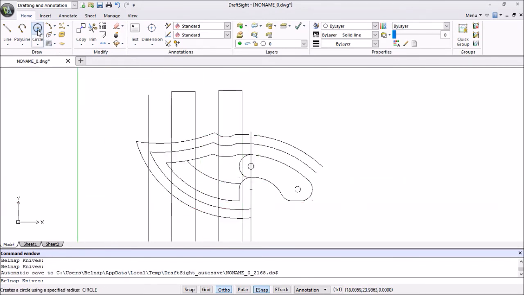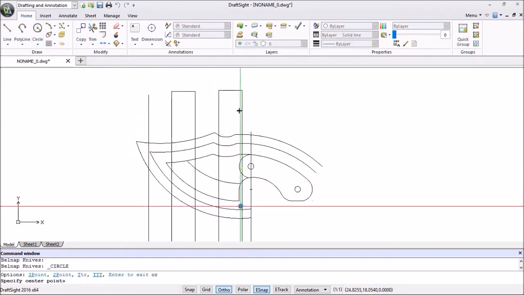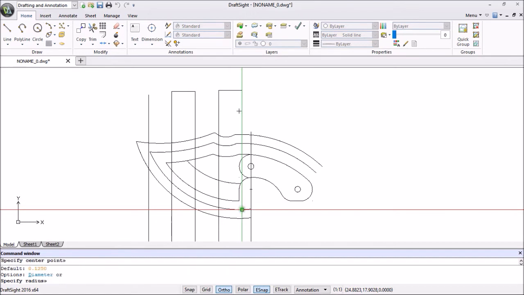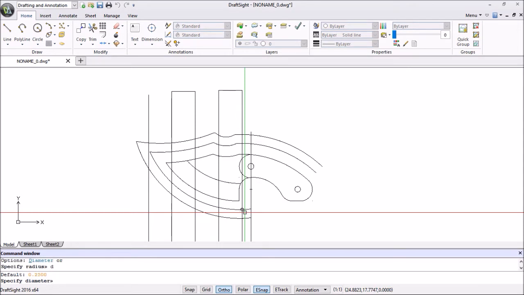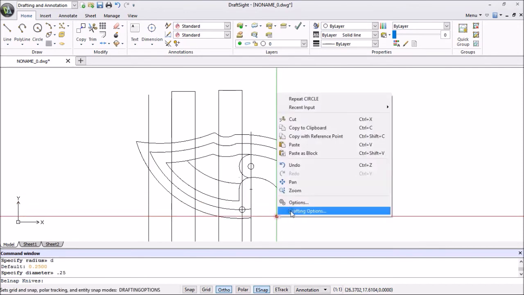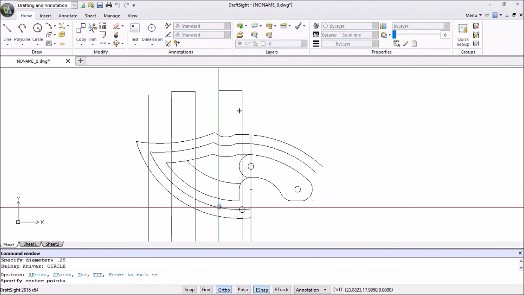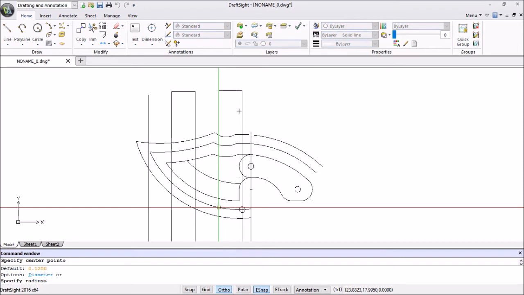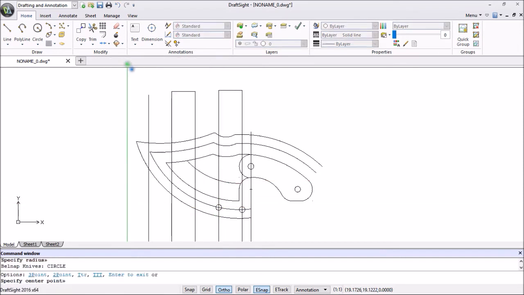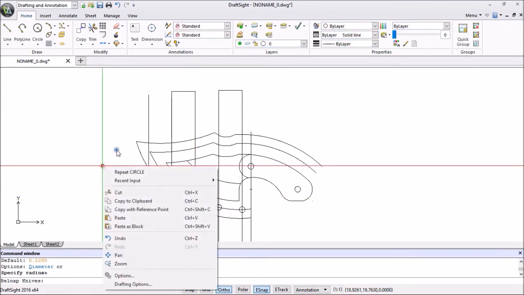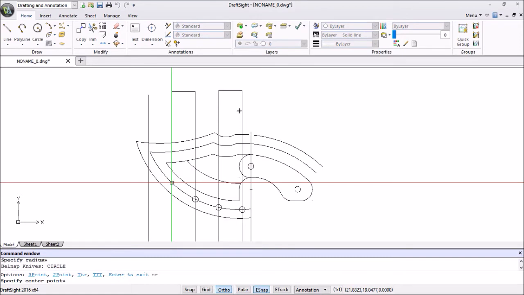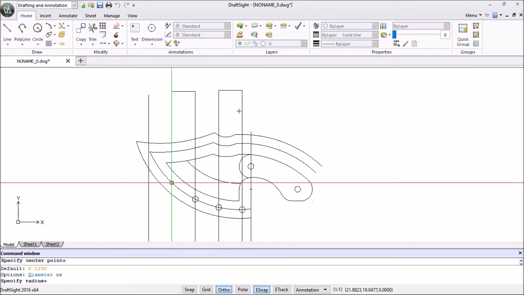Alright, now I'm going to draw a circle where the rivets are going to go. So I select circle, come down and select the point that I want it to be at. Diameter, D, enter, 0.25, enter. Then you can just do repeat circle, select the spot, left click, enter. Repeat circle, select your spot, left click, enter. Repeat, so you can do some shortcutting.